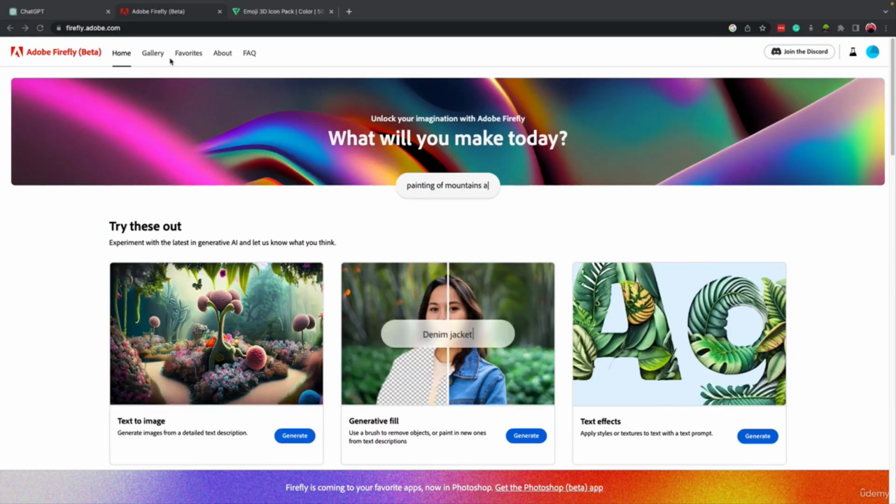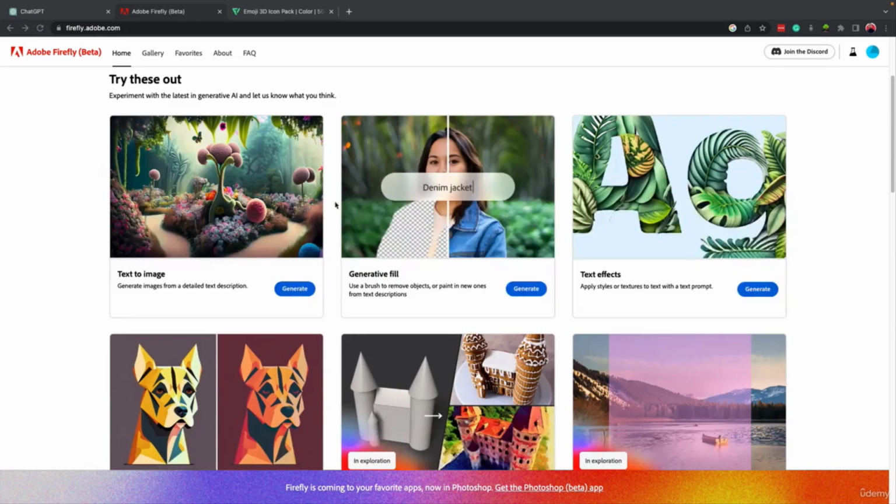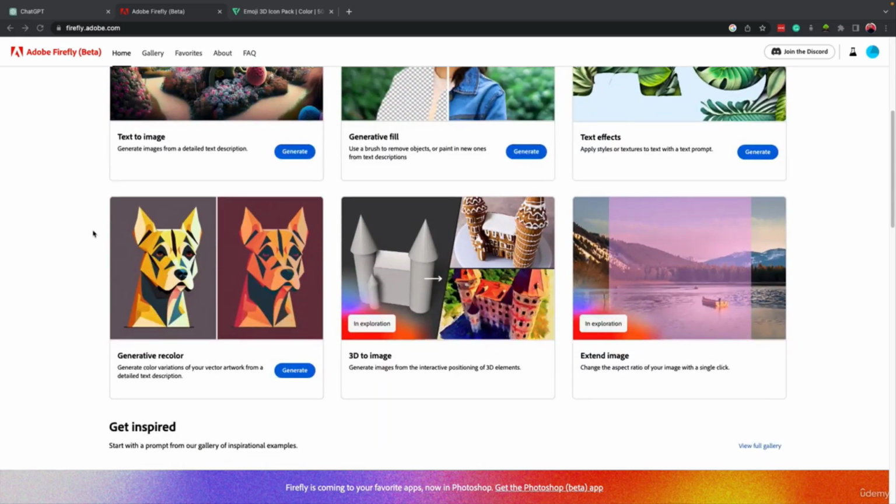I will put the link to this page, firefly.adobe.com, inside the resources of this lesson. In the upcoming lectures we will talk about each of these tools. Of course, if you have access to the Photoshop beta app, you can use this tool much more easily without the Adobe Firefly tag. Anyway, I will show both ways of using them, and we will practice it together. So that was all about this lesson. Let's go for the next part.